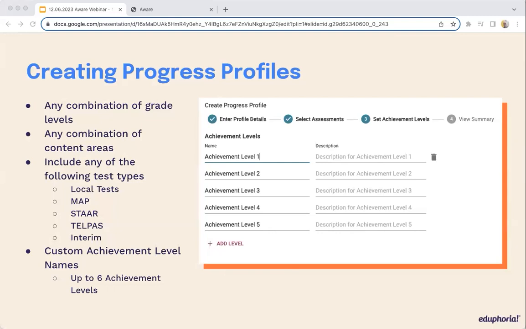So here's an opportunity for you to try to find ways to incorporate that across assessments that haven't already got that pre-built in. When creating progress profiles, you can use any combination of grade levels, any combination of content areas. Be cautious with that. You don't want your underwater basket weaving paired with your math, right? Or maybe you do. You can include any of the following test types. We're limiting it right now to these 5 test types, and we'll be looking over time at ways to potentially incorporate more. We wanted to get something out to you sooner rather than later. So these are the 5 we're starting with: any of your local tests, your MAP tests, STAR, TELPASS, and interim. And then you get to build those custom achievement levels up to 6.